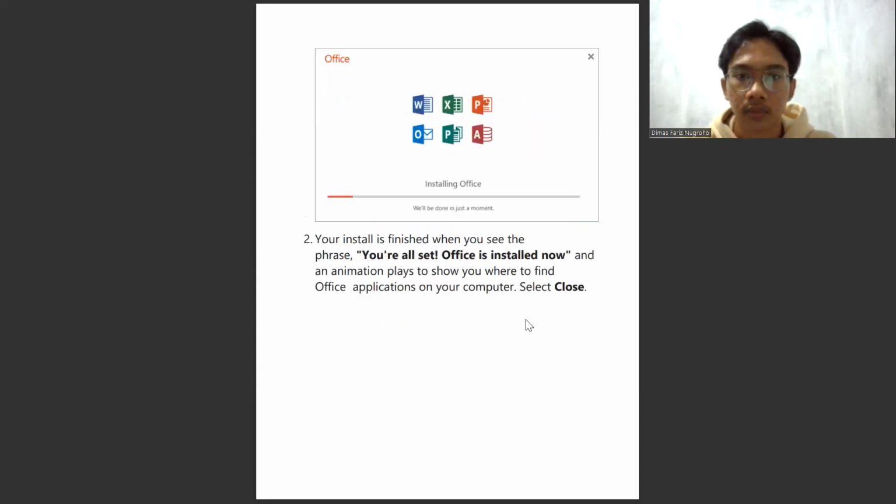Now you can see the following instruction picture of installing Office. For the notes, we will be done in just a moment. So your install is finished. When you see the phrase, you're all set, Office is installed now. And an animation plays to show you where to find Office applications on your computer. Select close.